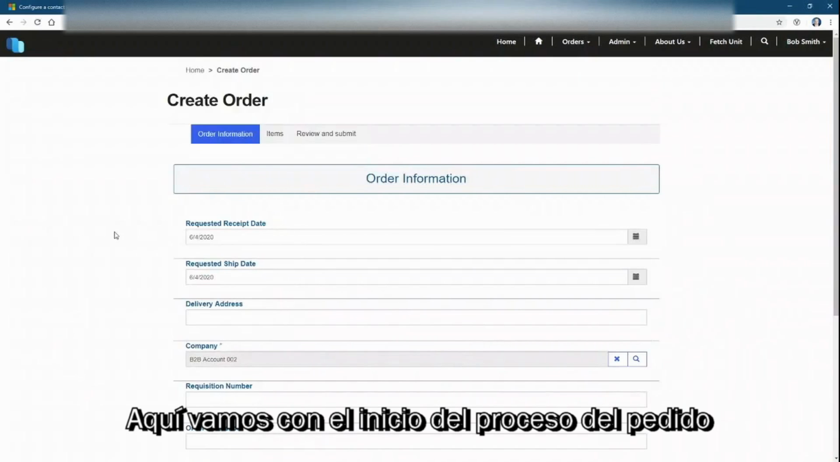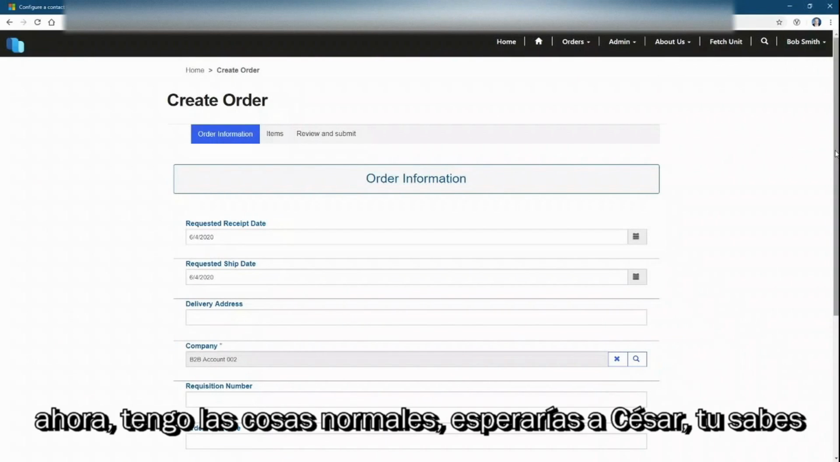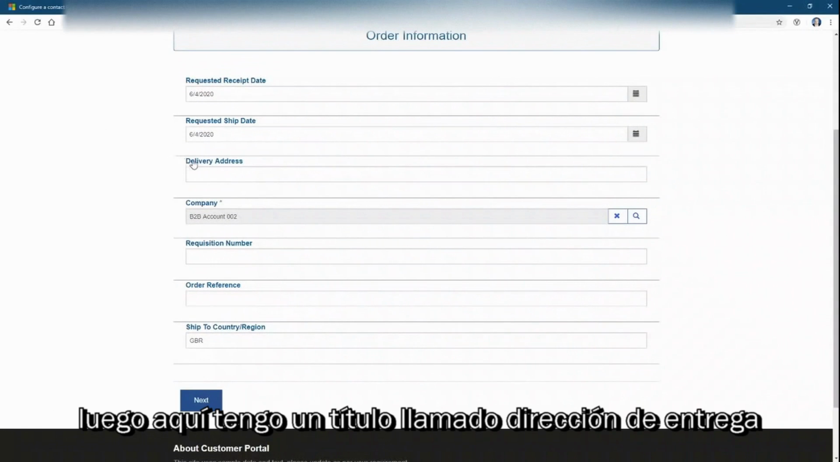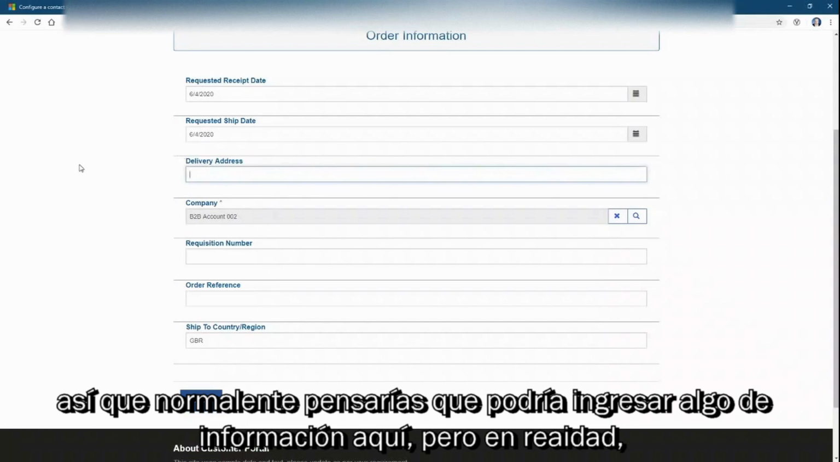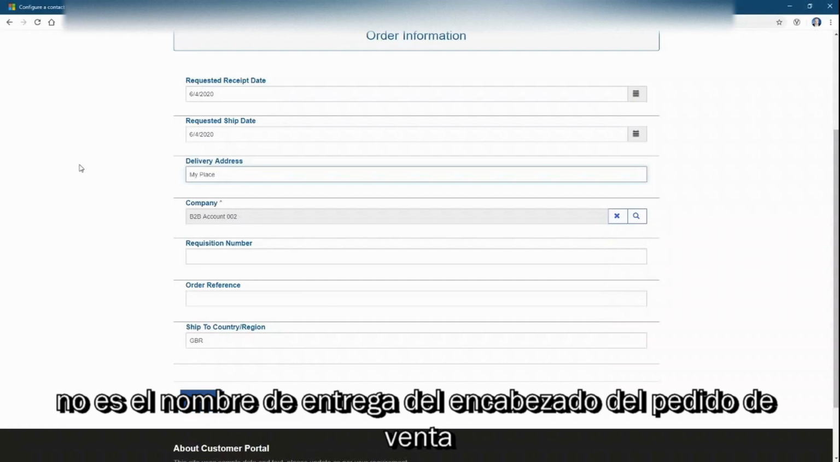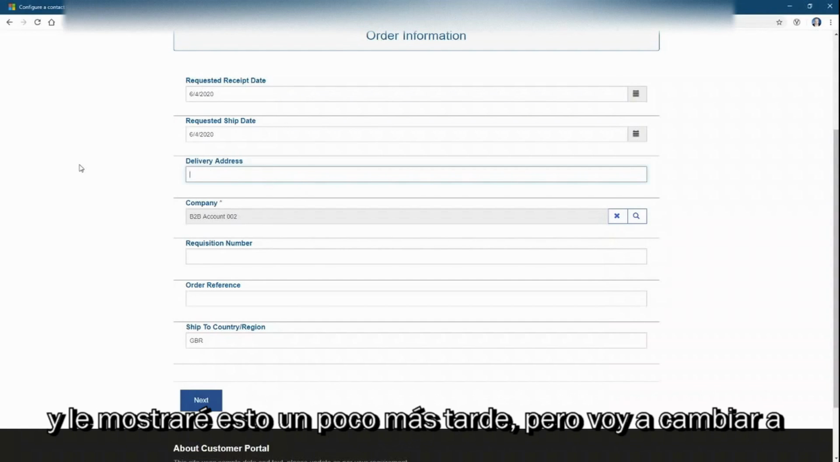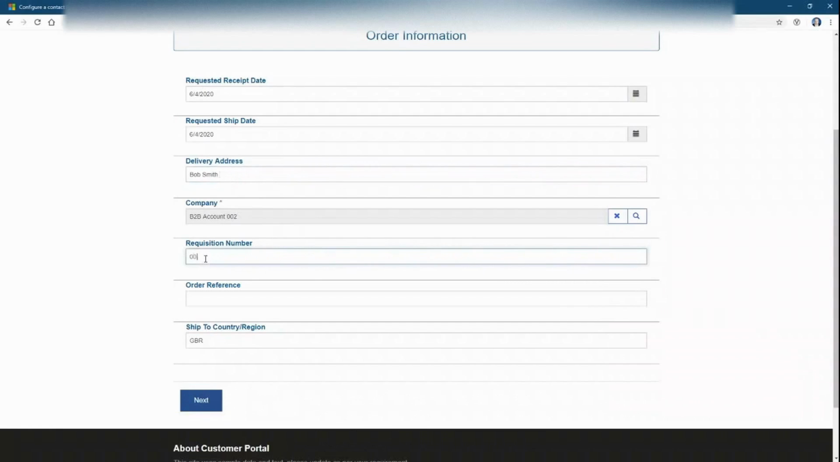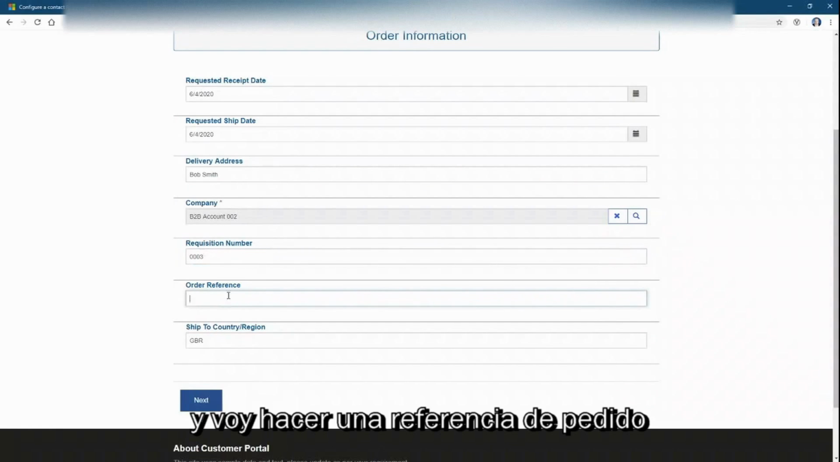Now here we go at the start of the ordering process. Now I've got the normal things that you would expect to see, so when would I like it, when would I want it to ship, and then I have a title here called delivery address. So normally you would think I might enter some information here, but actually it's not. It's the delivery name on the sales order header, and I'll show you this a bit later. But I'm going to change this to Bob Smith, and then I'm going to put a requisition number in, and I'm going to put an order reference in. So that's just going to be test 003.